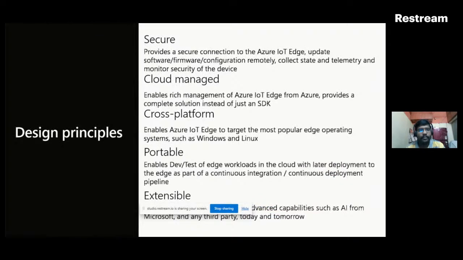Next, design principles. How is Azure IoT Edge designed? First, secure. Nowadays you know that security of data is very important, and many organizations all over the world are working on it. If you see here, what is mentioned about security in Azure IoT Edge is that it provides a secure connection to all of your assets to ingest the data.